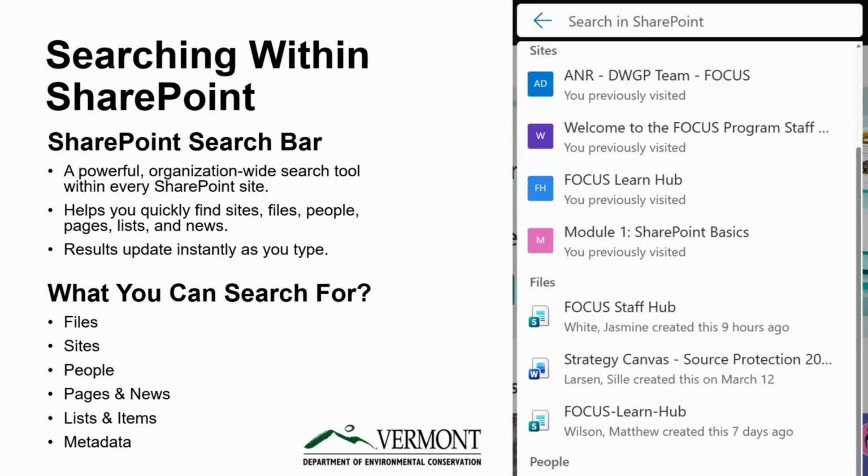Finding content is incredibly efficient thanks to the built-in search bar. It's important to understand the difference between site search and global search. If you use a search box pinned to a specific page or list, it will contextually query only within that current site's boundaries. If you use the global bar, it instantly queries your entire organizational ecosystem and scans files, sites, pages, metadata, and people matching your query.